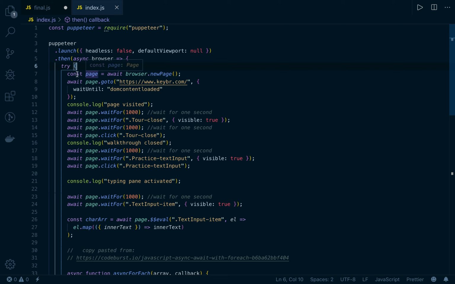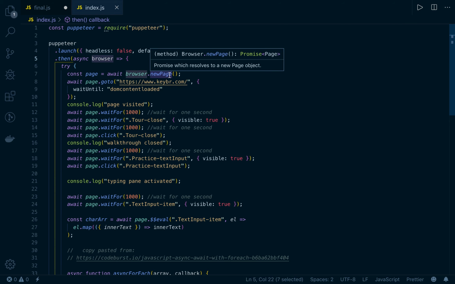So in the try, first of all, assign a variable called page. What this Puppeteer.launch returns is a browser object, and the browser object has a newPage method that opens a new page, a promise which resolves to a new page object. So create a new page, store it in a variable page.